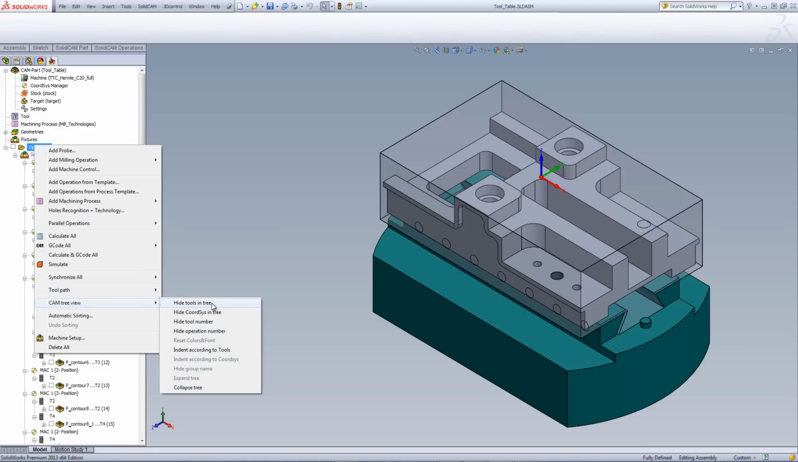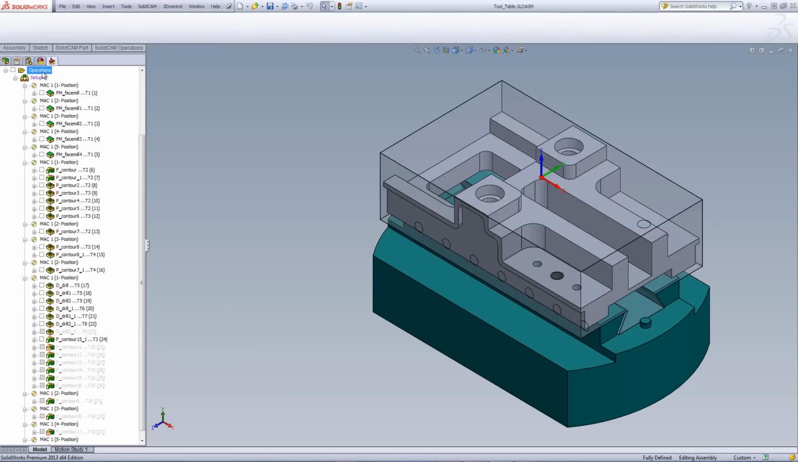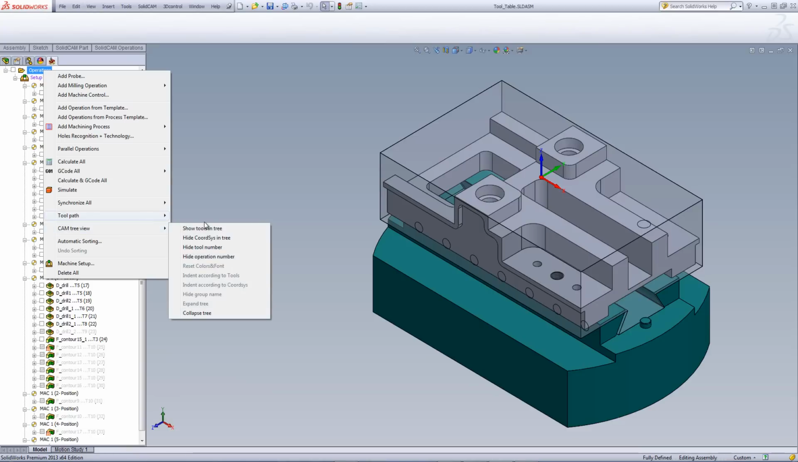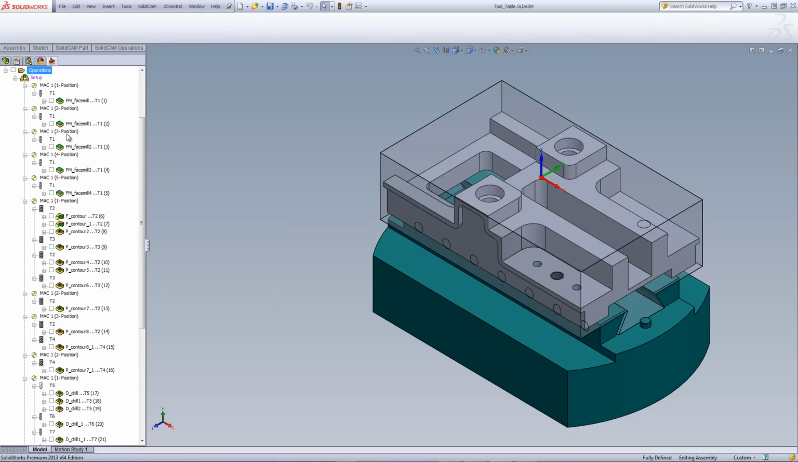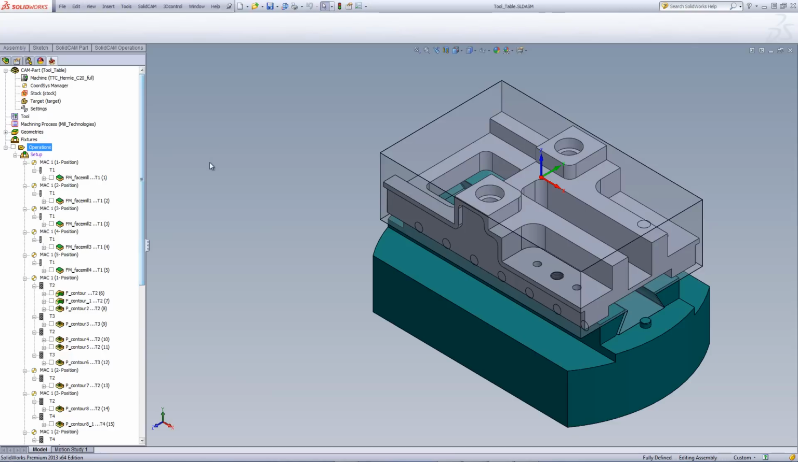At this moment, it says hide tools in tree because I see the tools already. If I click on hide tools, you won't see the tools. Right click, CAM tree view, and now we have show tools in tree, and we can see the tools in our tree. Now, say I would like to change the feed and spin rate in T2.